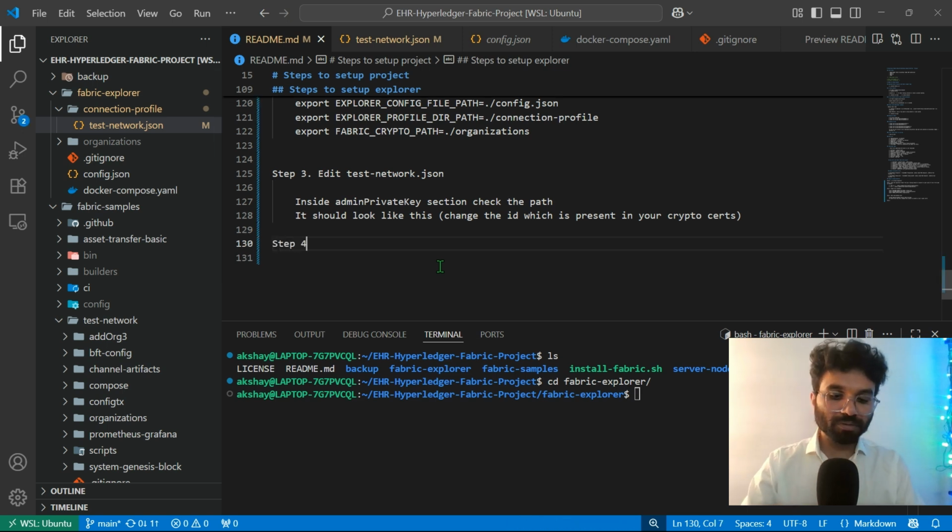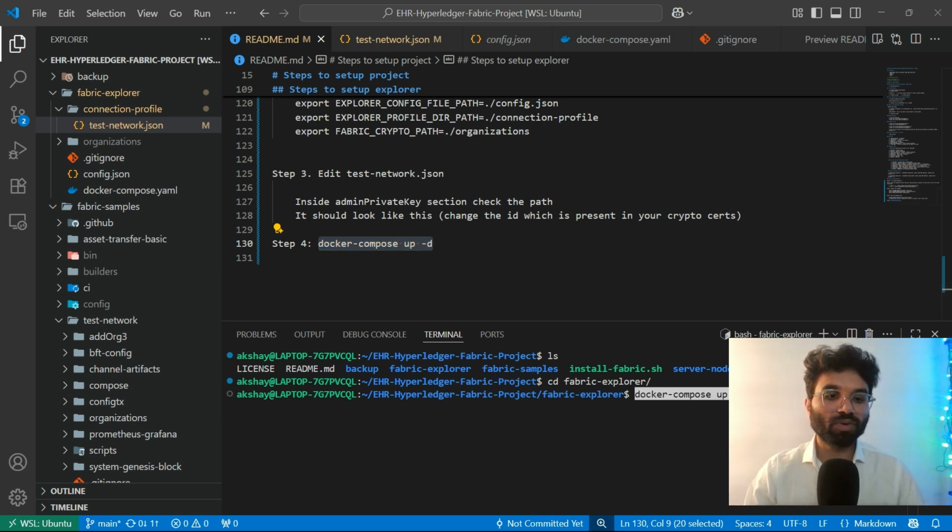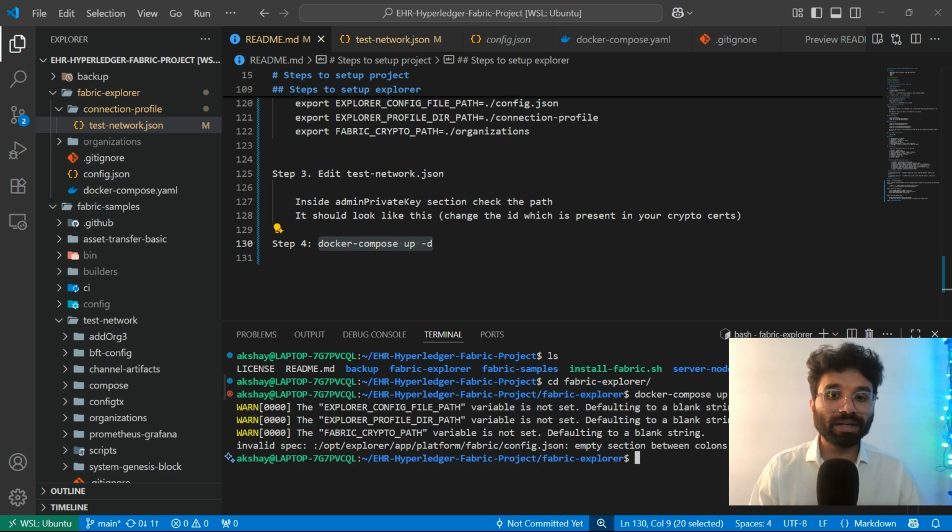Step four is to set up my network: docker compose up. There are two commands to run: docker compose up -d in detached mode, or simply docker compose up. I will run it in non-detached mode so we can see the logs. Detached mode won't show any logs.